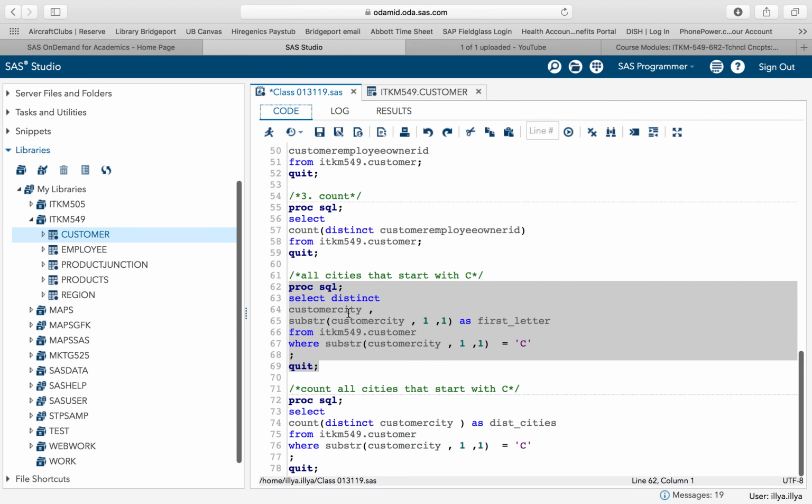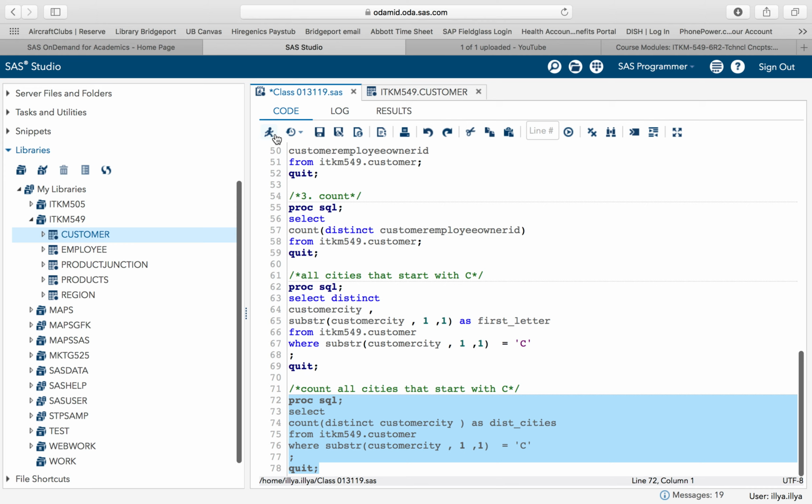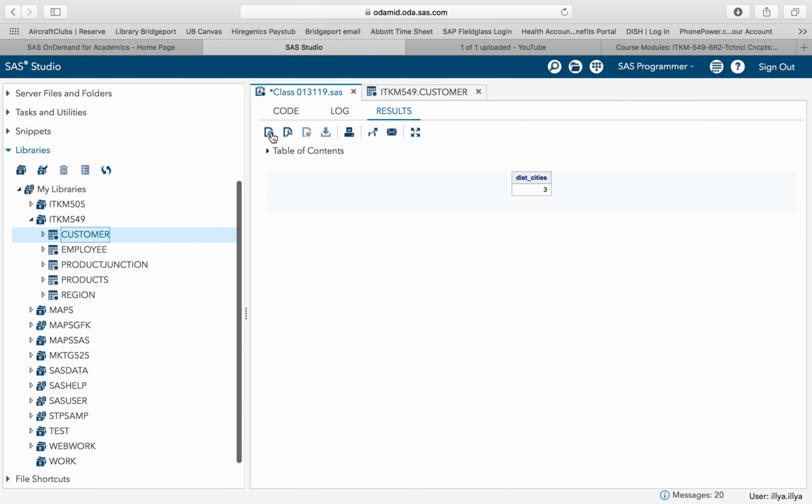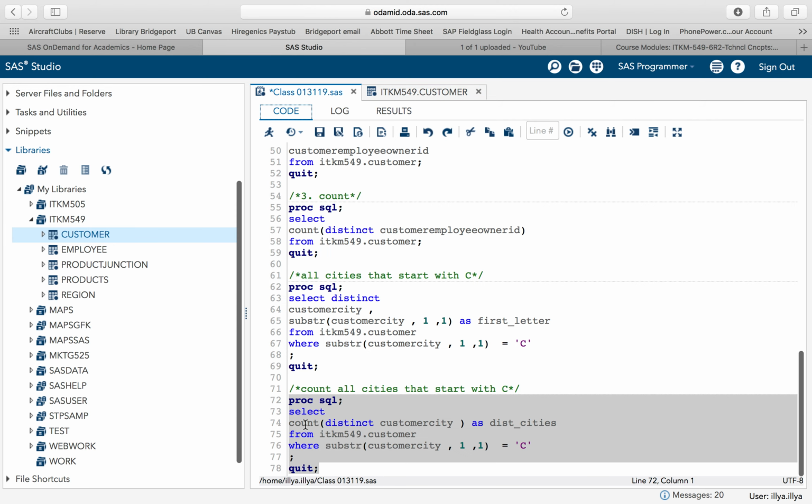But the reality is that we don't need to bring that variable in, that variable that we created. And again, we named it first letter. This is as first letter. We can name it anything we like. So again, just taking out this leaves us with this code over here. We run this, and we actually counted 3 cities. Let's take a look at that code. We said count distinct customer city as this cities. So that gave us the count.